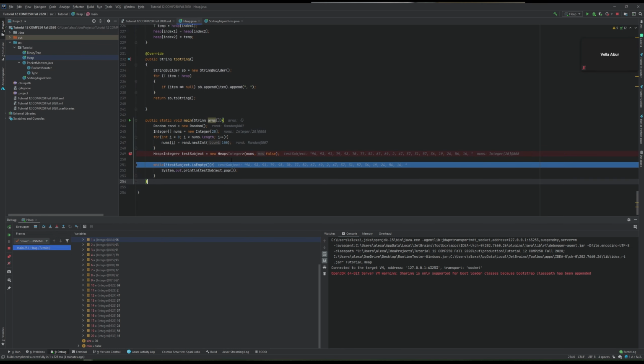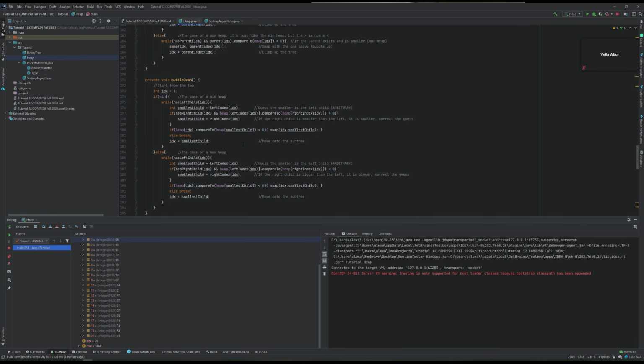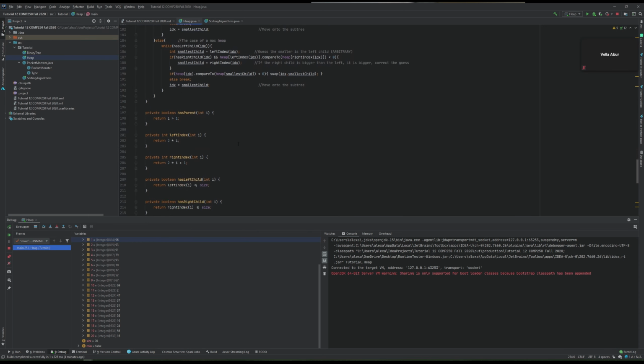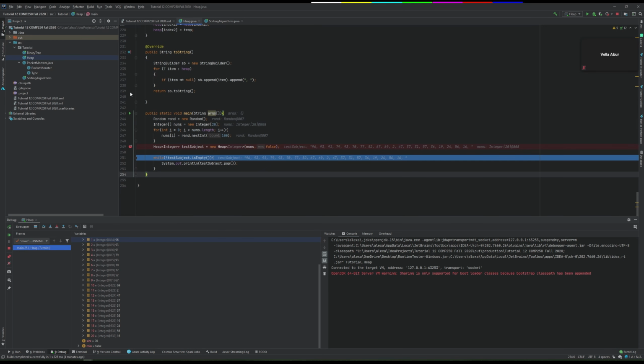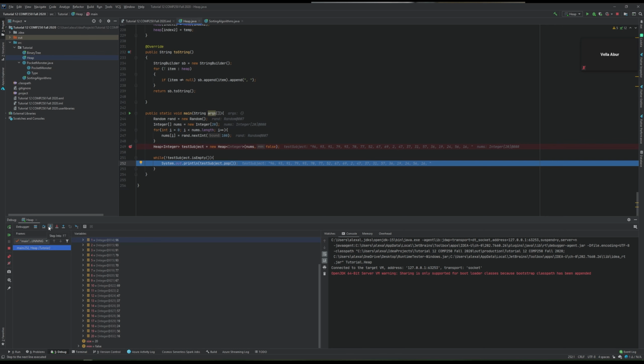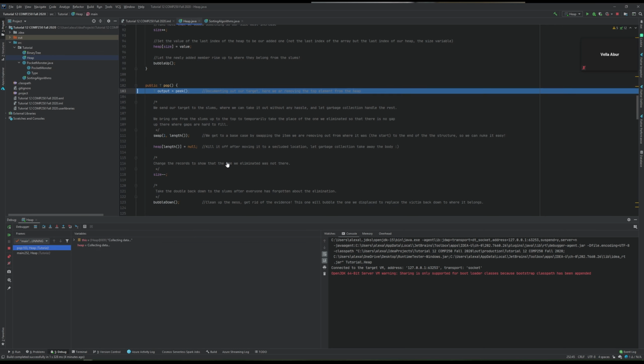Now, what else do we want to do? Well, yeah, we can watch bubble up and bubble down working in the debugger. Let's do that. We've just paused here. We can actually step into over here. We'll just step into this one. We want to step into test subject.pop.